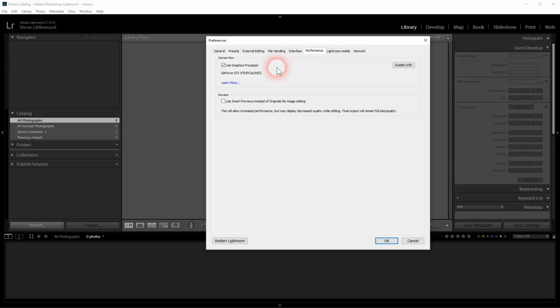Performance. If you have a computer with a reasonable graphics card, Lightroom can make use of it to speed up certain processes. So if it's acceptable to Lightroom, you'll have the option to check the use graphics processor. So make sure that's checked, because that is useful. Lightroom Mobile and Network, I don't use any of that, so that's okay.